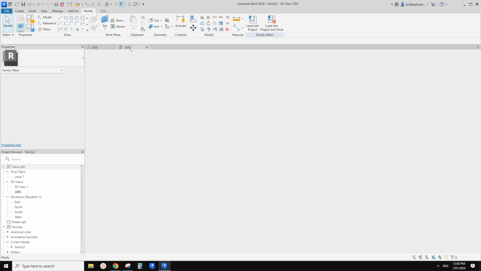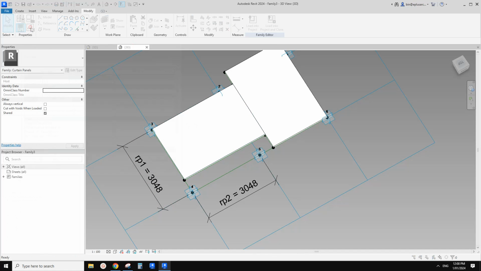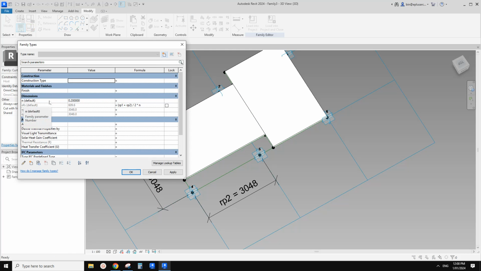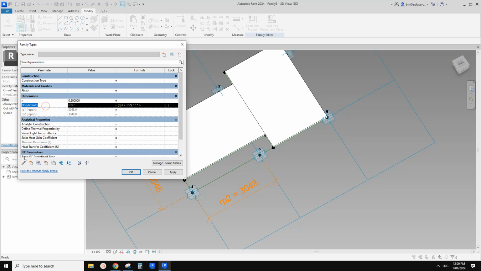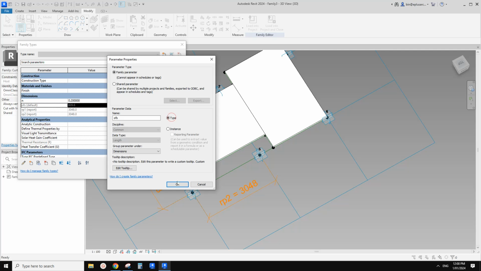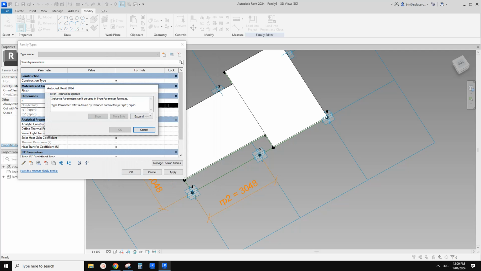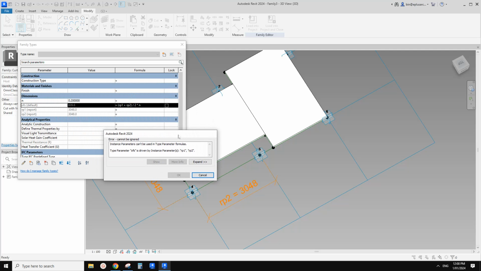Oh, hang on, that's all good. You know what? We just need to change that n into a type parameter. Okay, and then we can go back to the offset and change it to a type parameter as well. So an instance parameter can't be used in a type parameter formula. Type parameter offset is driven by instance parameter RP1. Yeah, of course, because RP1 and RP2 are reporting parameters. Yeah, this is a little bit tricky.